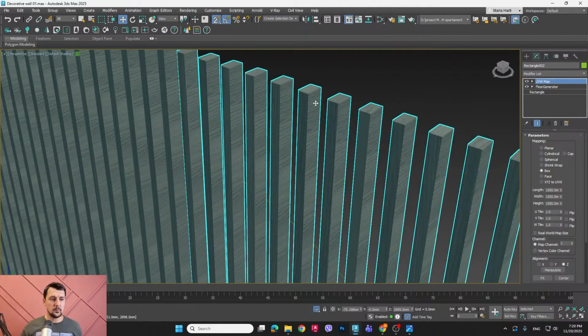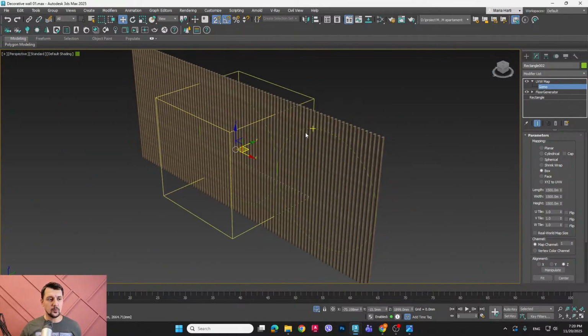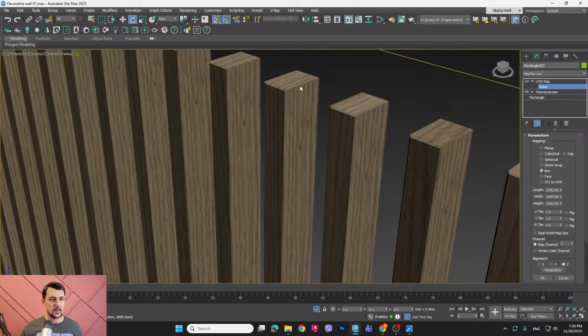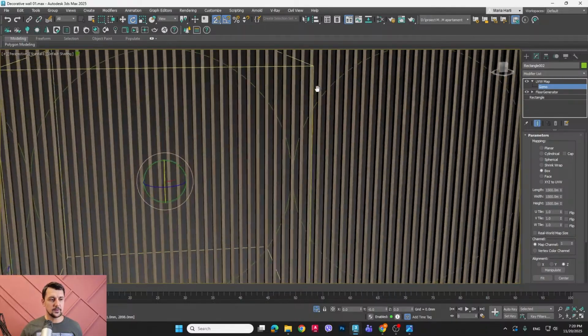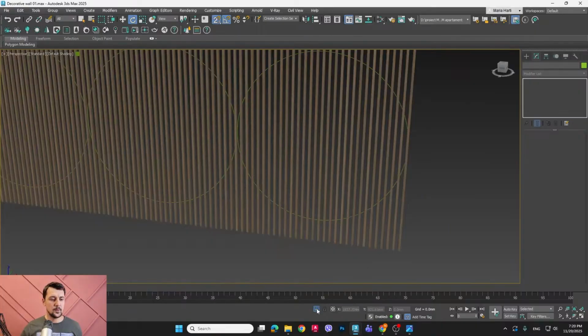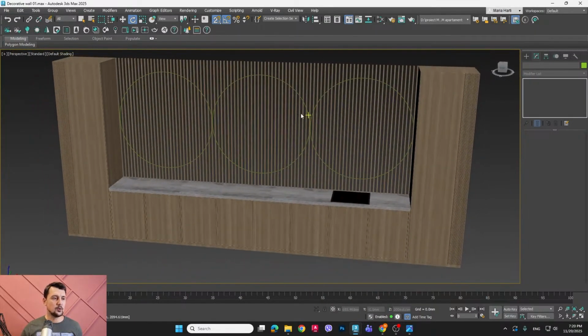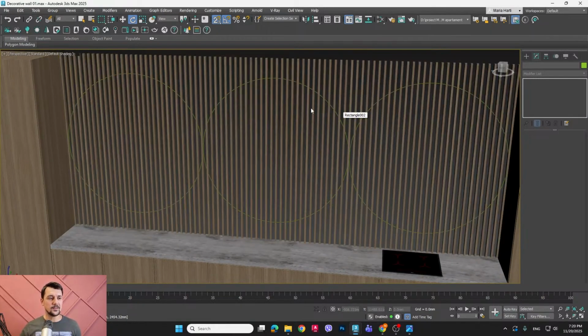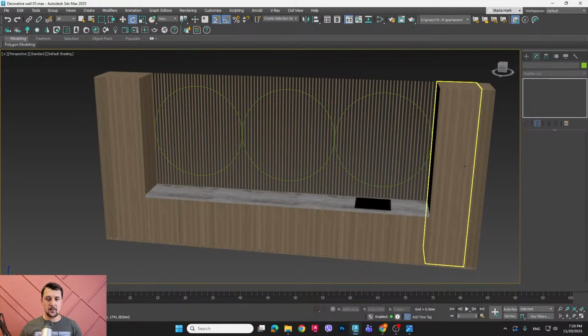So probably many of you know that you can open UVW map and use Gizmo, which gives you the opportunity to move or rotate not the object but only the texture. So I'll rotate this like this just to make it stay vertically. Okay, so this is it. I have the first piece of my decorative wall. But this is just the beginning. The fun part and the most interesting part is coming next.